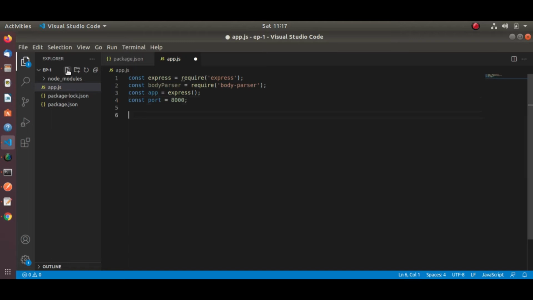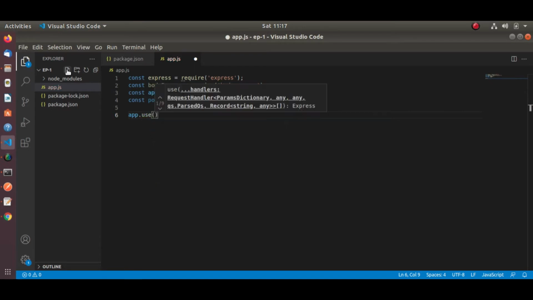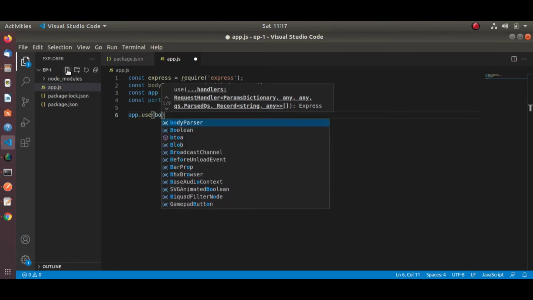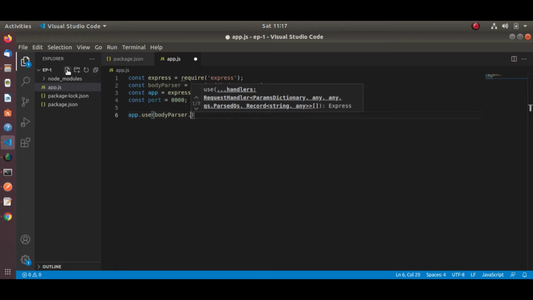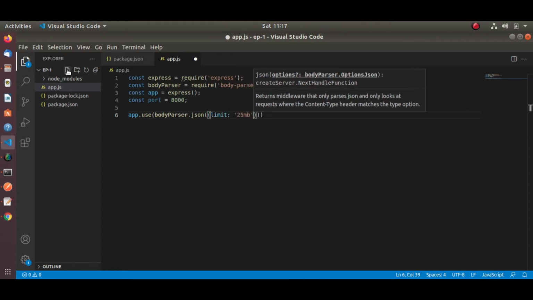Let me include, as you know, body parser is the inbuilt middleware. Let me include it into the Express framework. app.use body parser. As I have told you, it always allows your JSON data with your post request from the user. Let me mark the limit. I am taking as recommended, we have to take 25 MB as the highest.